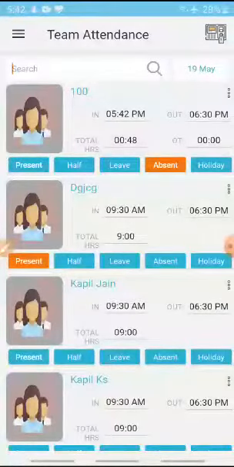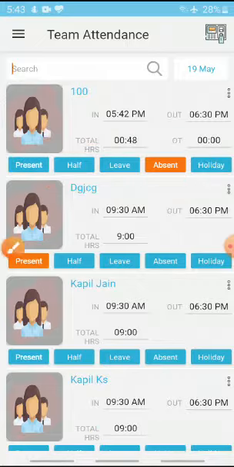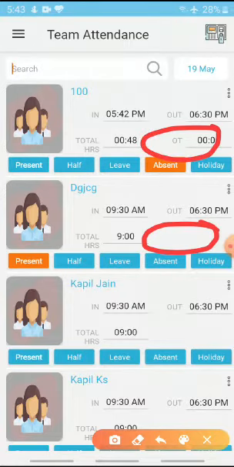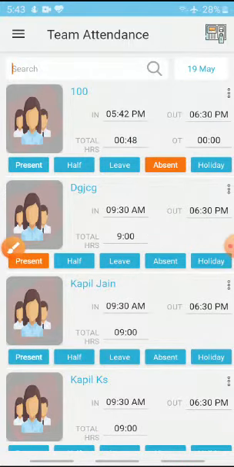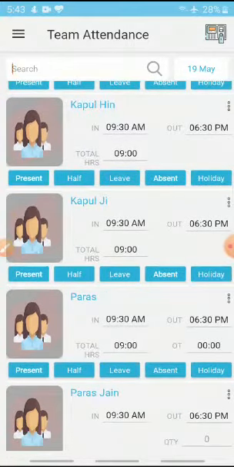If you don't want to enter in and out time, then click on present, absent, leave, half day, holiday, any status for any employee. If any employee is not entitled to overtime, then the overtime field will not show, as you can see. If any employee is quantity based, then you can enter the quantity delivered by the employee.